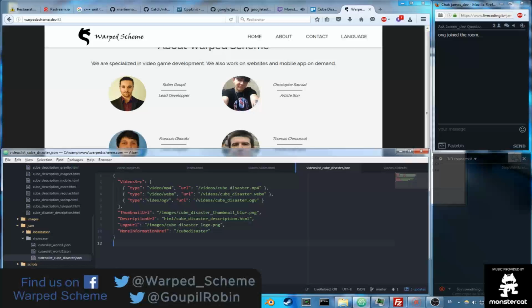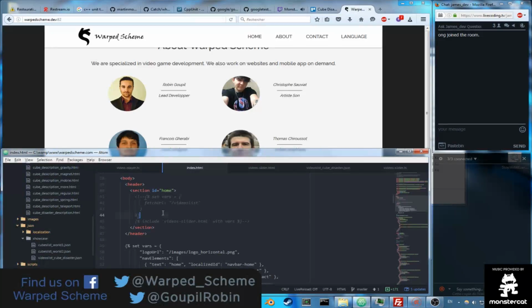Or actually I'm gonna try to make Twig actually paste this file inside, so kinda like, I don't know, do something like that.